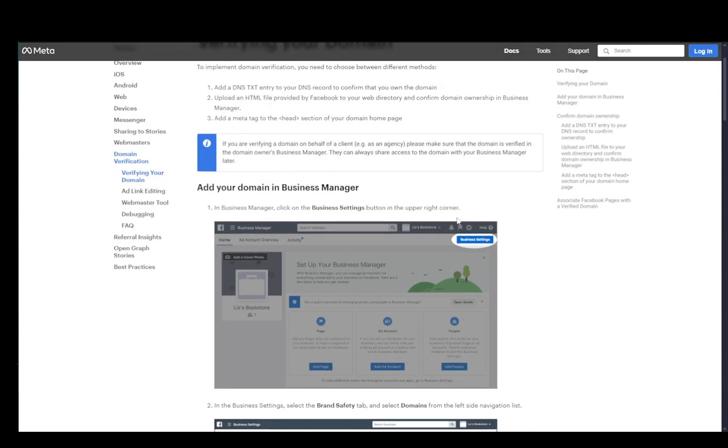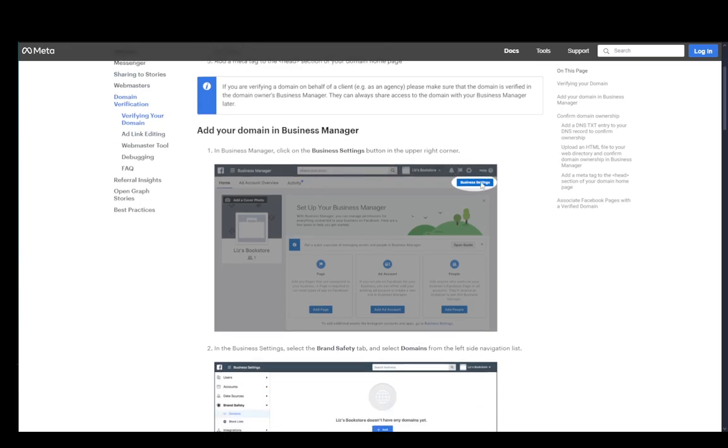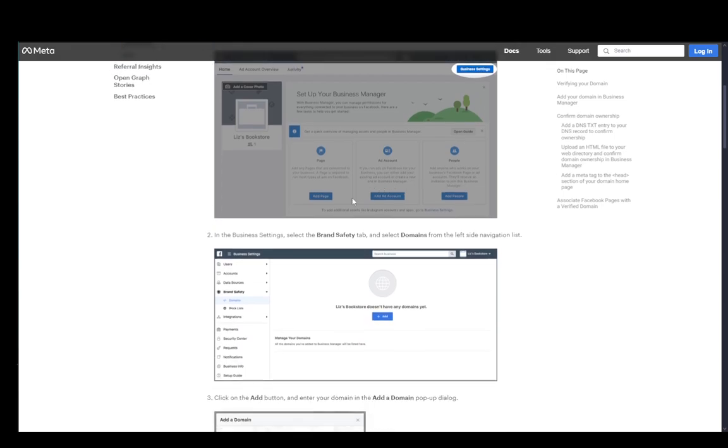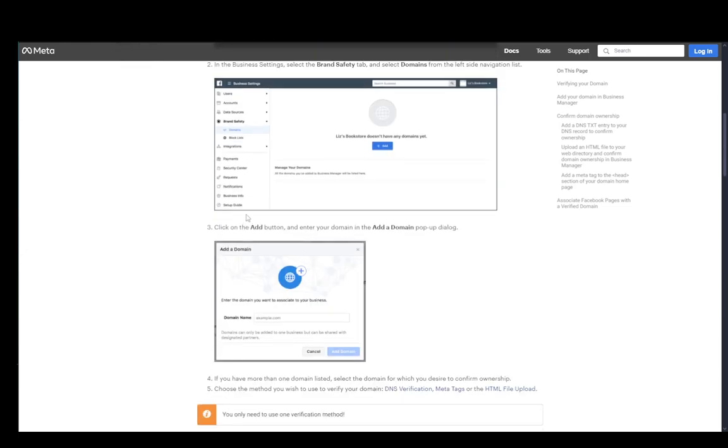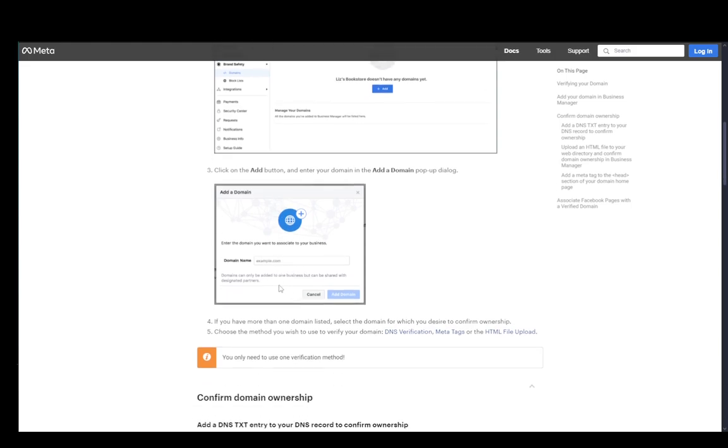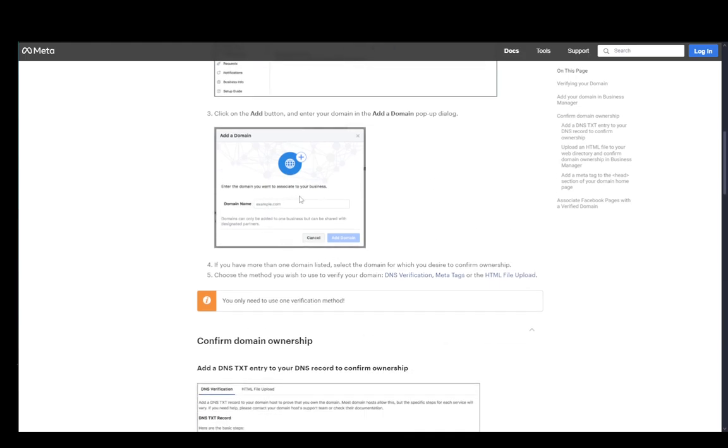Now, the first method you can use is the Business Manager. So just go into the Business Manager and click on Business Settings. Then from there, click on Brand Safety, select Domains from the left navigation list, and now you can click on Add. Once you click on Add, just enter the domain name, and I'm pretty sure you don't need the www or the https, so just enter your site name dot whatever the extension is and click Add Domain.